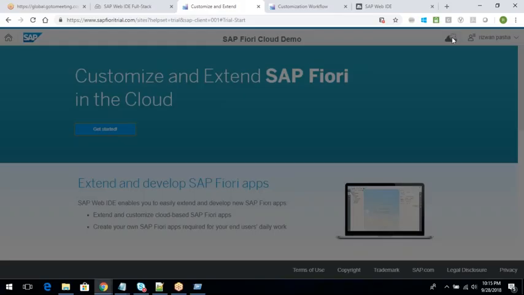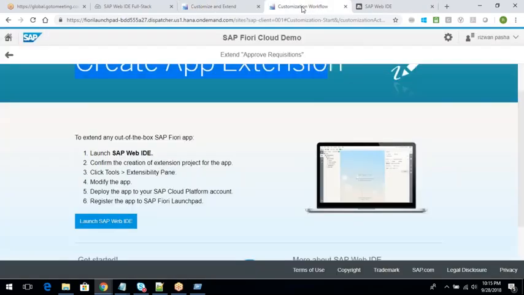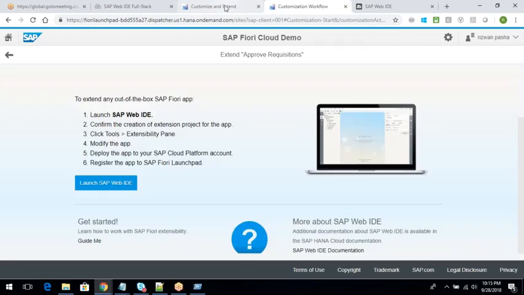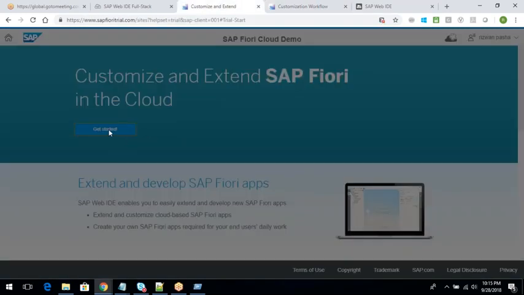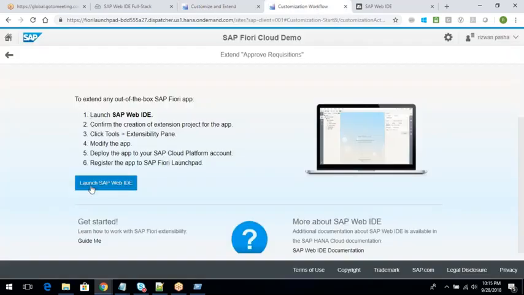Okay, and from this symbol, click this and select the option like develop apps. So it will open so many tiles. From the tile you select approve requisition or any other app, not a problem. So once you select, you will get an option like customize and extend SAP Fiori in the cloud. Just click on get it started. So you land up into here. So click on launch SAP Web IDE.